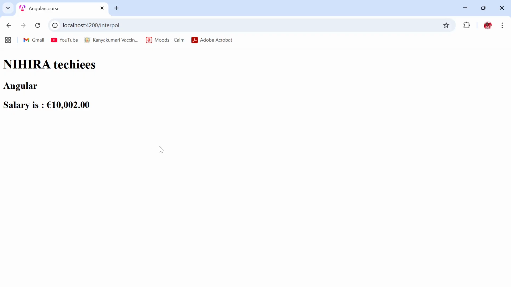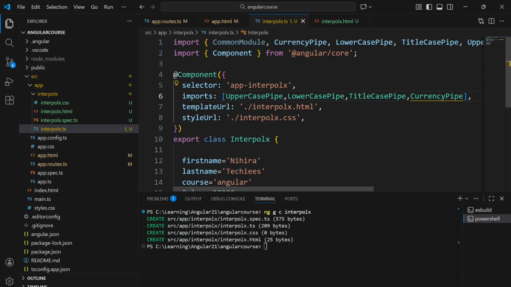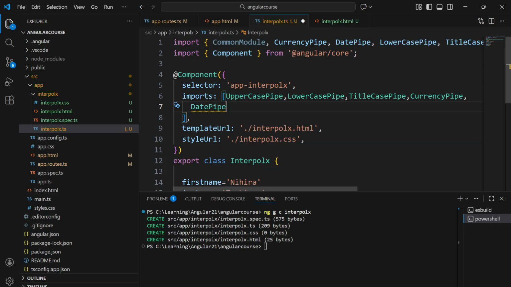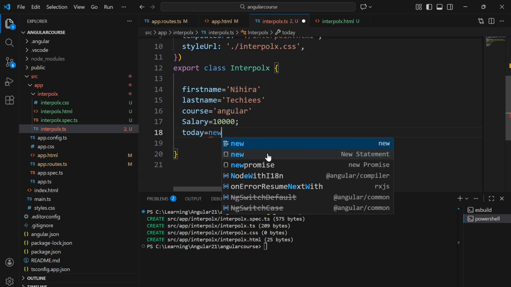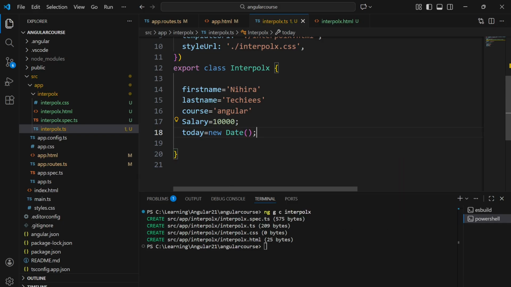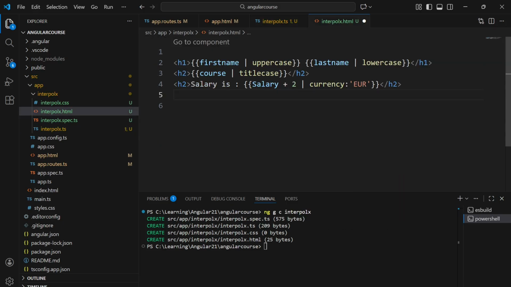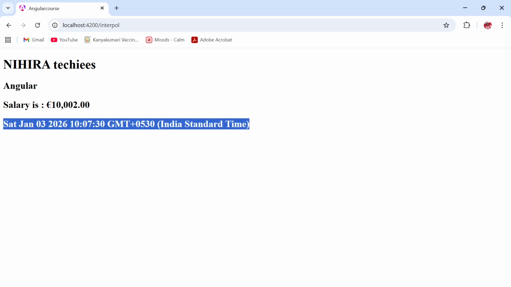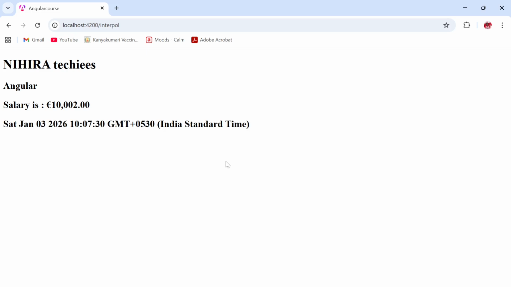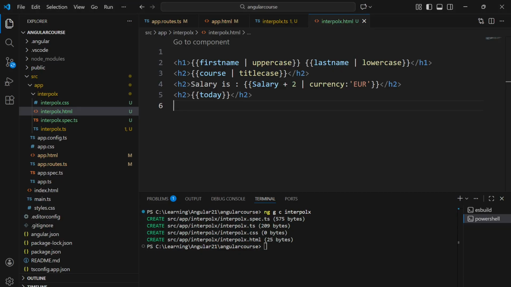So next we can see date pipe, and also declaring one variable today. We are taking the current date. If you look at the value here, we get the complete date and time information. So here we can apply some pipes for the formatting.